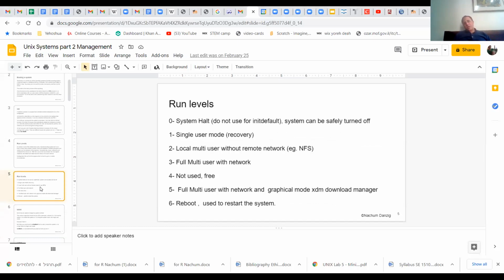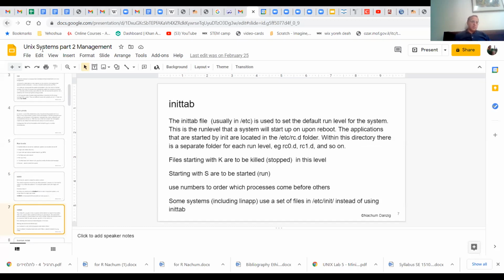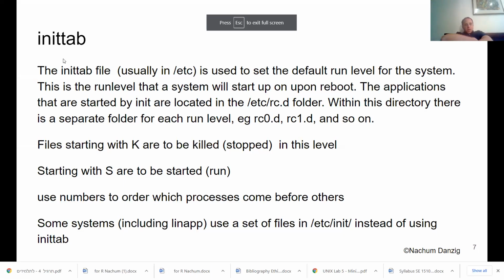Okay, so we have these run levels. We have telinit to change run levels. Runlevel tells me what level I'm in. And we have inittab. It is used to set the default run level of the system. It's a file, usually in /etc, and you can define there what run level it should go to when I boot up, and what the meaning of that run level should be. So this is the run level that a system will start up on upon reboot.